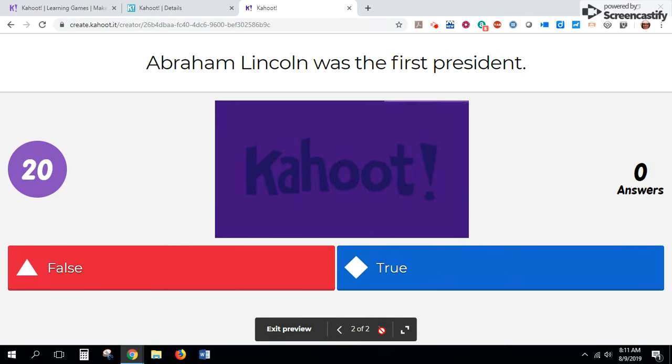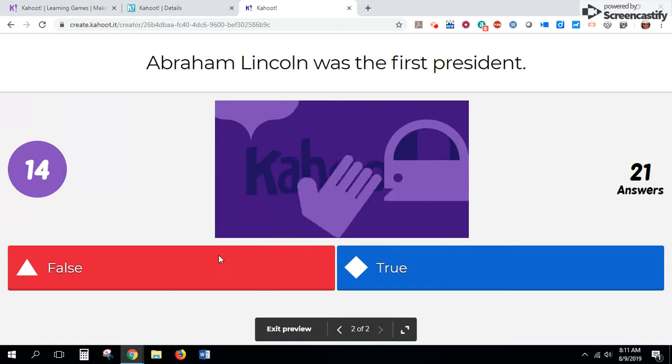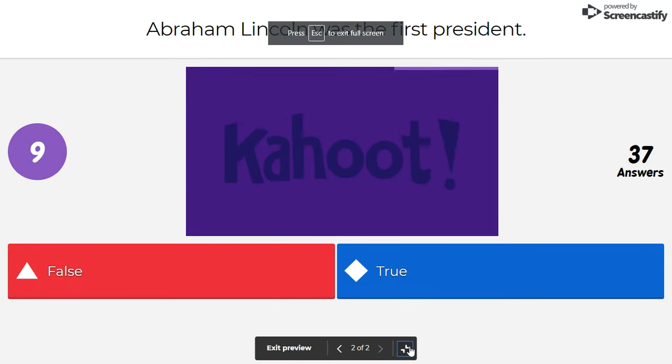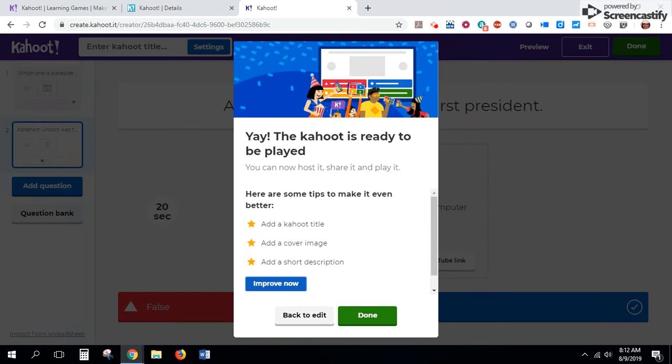And then if we click to the second slide for our preview, again, the question is up here. Your choices are down here, and they would have the countdown. So let's exit out of the preview, or actually we can make it bigger. Let's exit out of the preview now. And we can go ahead and click done. So it's ready to be played.